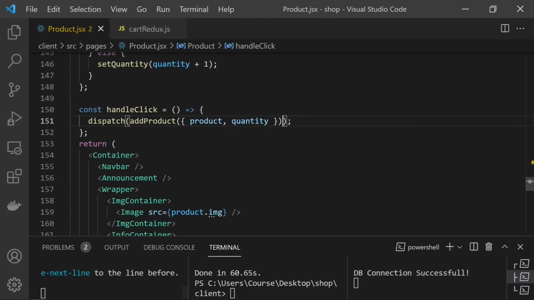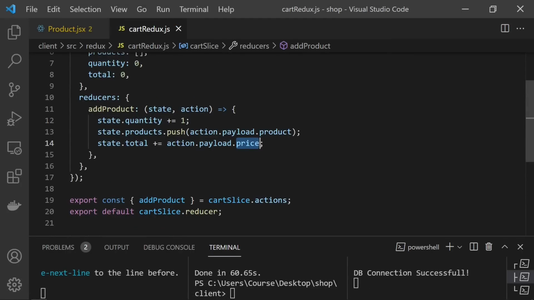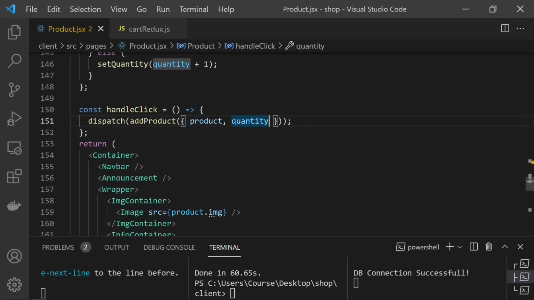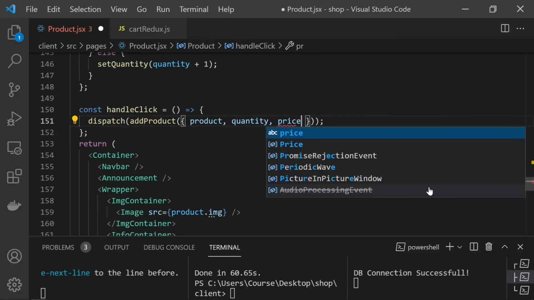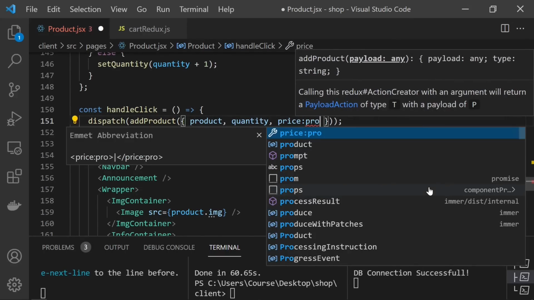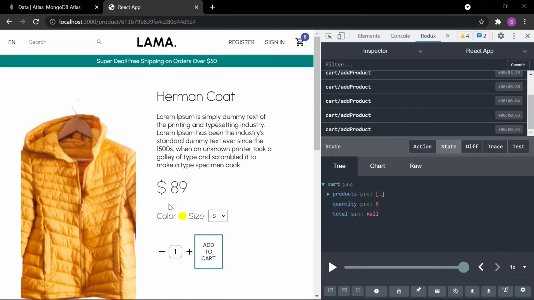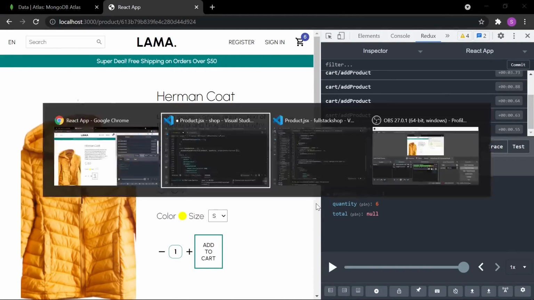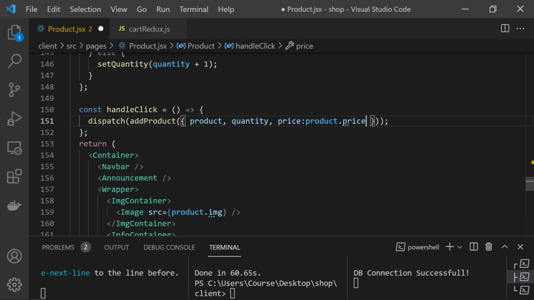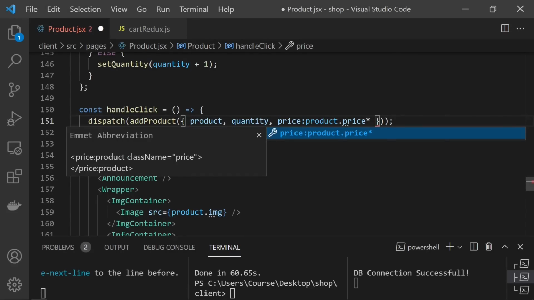Let's come here, action.payload and price. Let's write here price, and it's gonna be product.price. We have price here. If I multiply this price with this quantity, we are gonna have our total. So multiply by quantity.